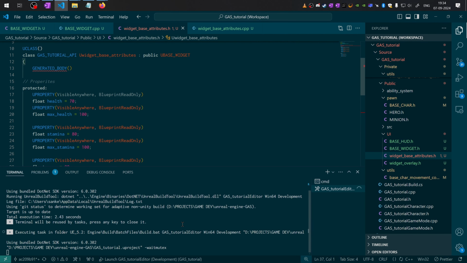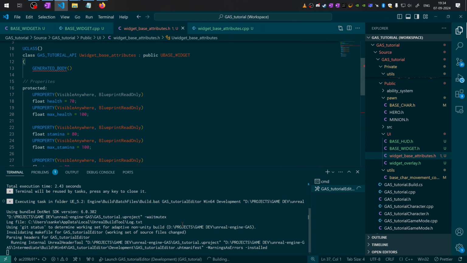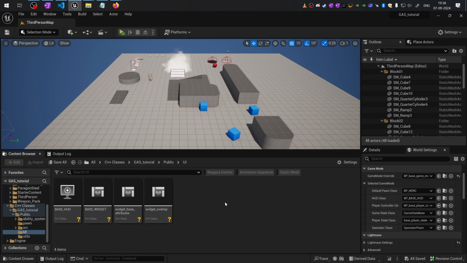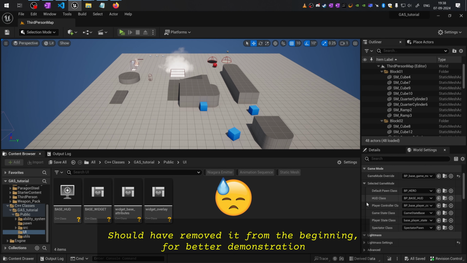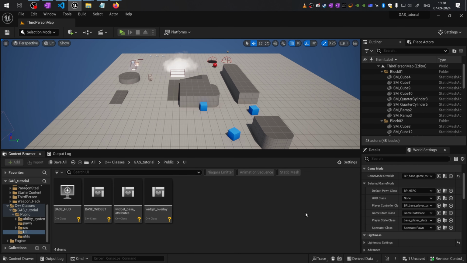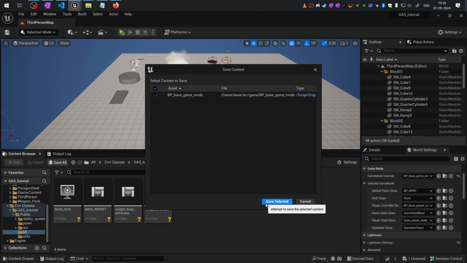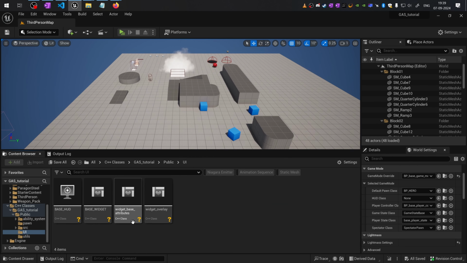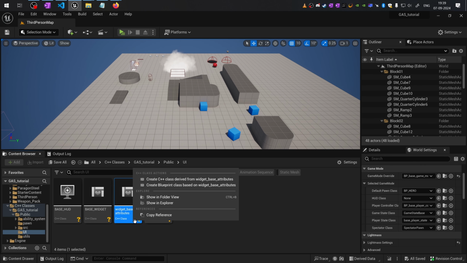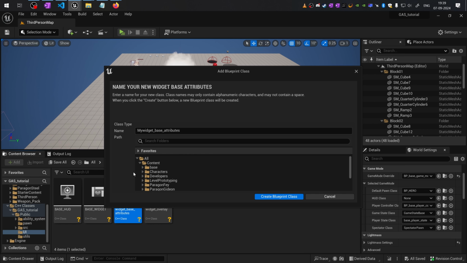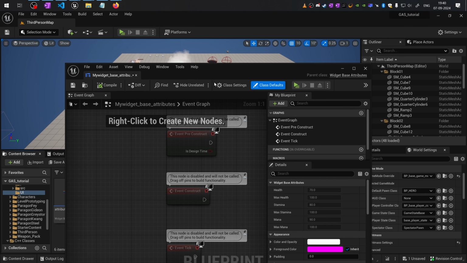And now, build and compile your code and run your editor in debug mode. You can notice that in my project, for this game mode, I had always been using the HUD class blueprint base HUD. So for this demonstration, I shall remove that HUD class by setting it to none. So now let's create a child blueprint class of the widget base attributes. If you right-click on this widget base attributes C++ class and attempt to create a child blueprint class, in my blueprint contents base directory's UI folder, this blueprint class will open up.